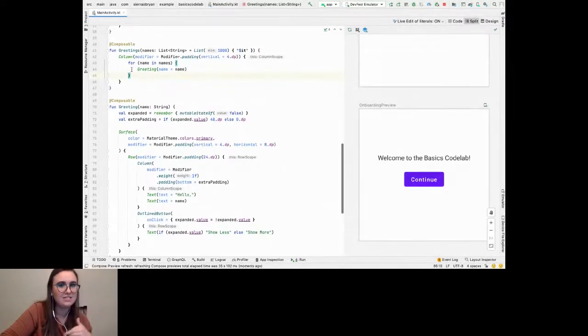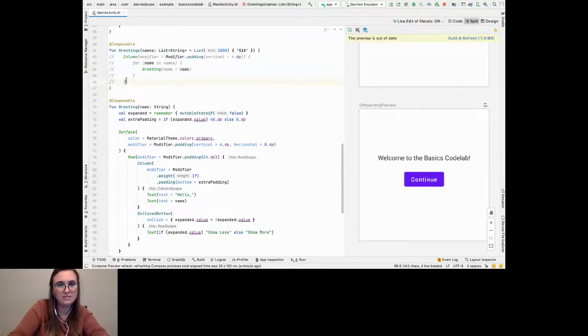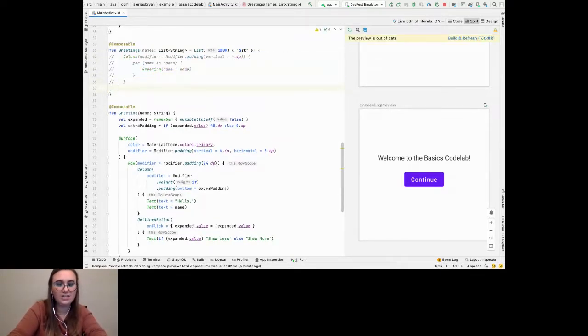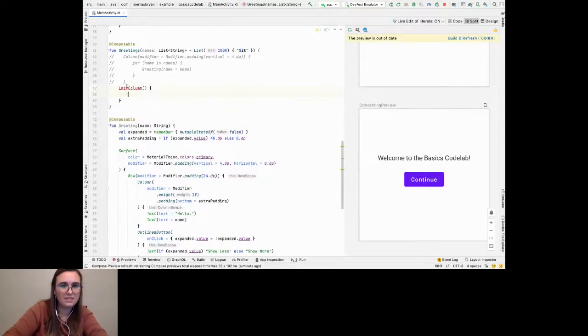instead of using this column, we'll go ahead and comment that out as we work through this. We're going to use lazy column. Go ahead and import that and make sure we import the correct one. I'll pull the same modifier because we still want that modifier. We still want it to look the same. We just want it to act a little different.